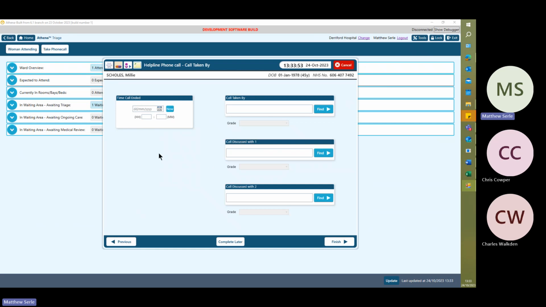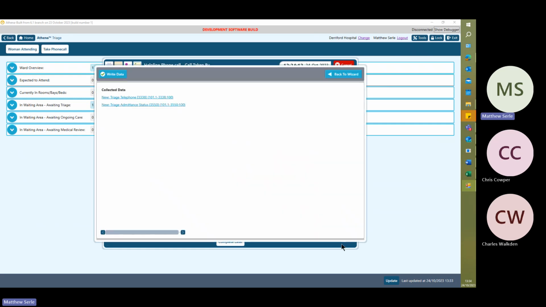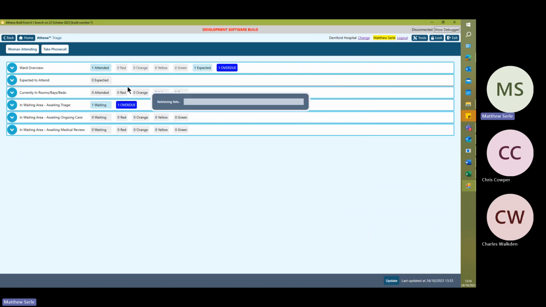So then this is the summary page about the call. We can say that the call is ending now, and the call was taken by myself, and supply my grade. And any other discussions had with other colleagues can be noted here as well. And then we simply finish that. This is a debug screen, which needs to be ignored. We're just going to write the data, and we can see that then we've got under the ward overview here.